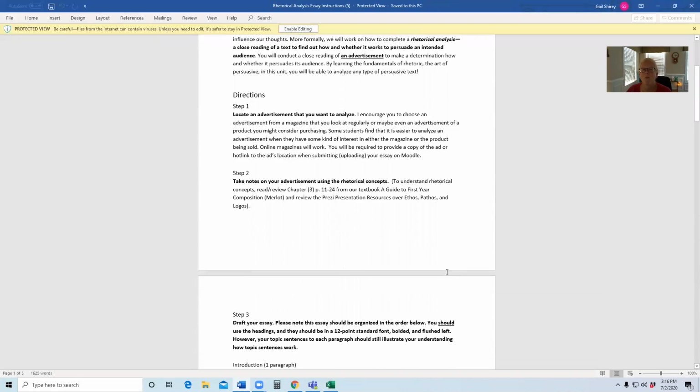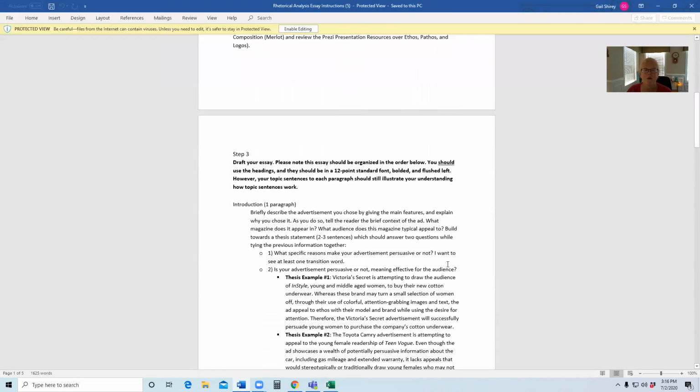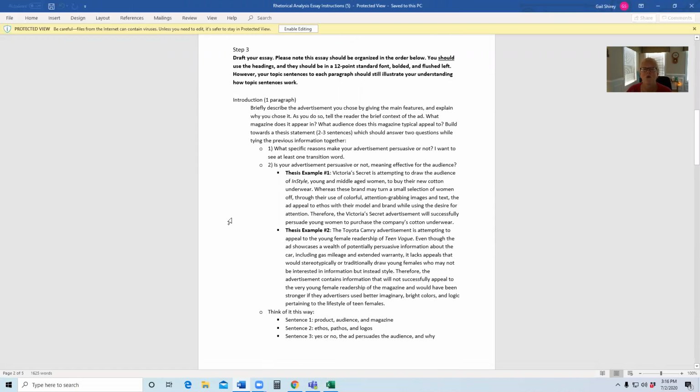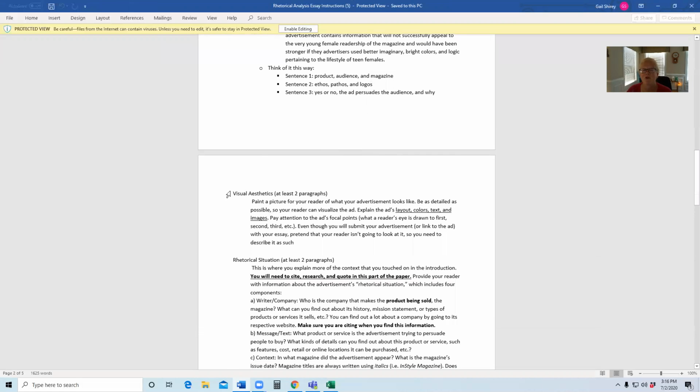So what I want to point out on this, though, the steps, you're already through the steps, but in step 3, when it says draft your essay, this is what I want you paying attention to. I have given you headings, and I want you using those headings within your essay. So you're going to have the heading Introduction, and then your introduction information. You're going to have the heading Visual Aesthetics, and then you're going to have information.